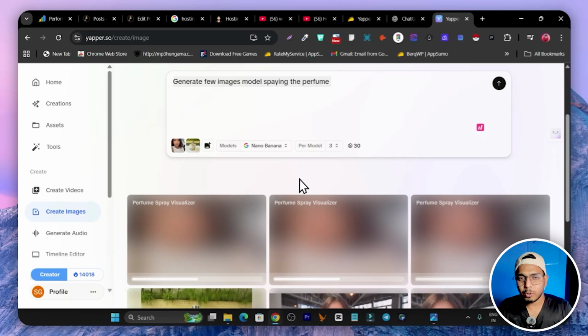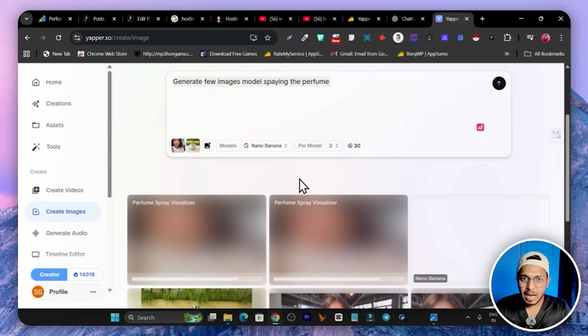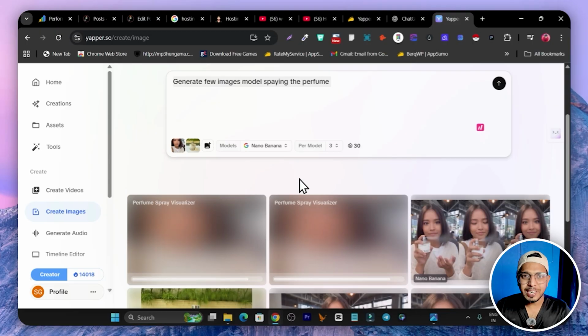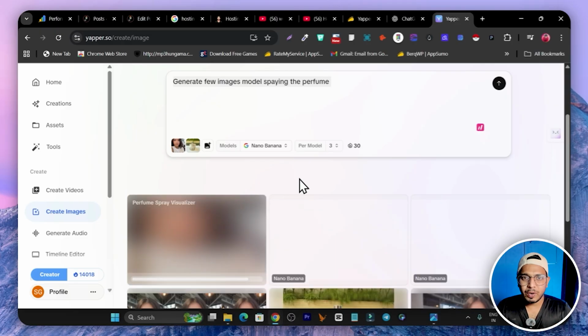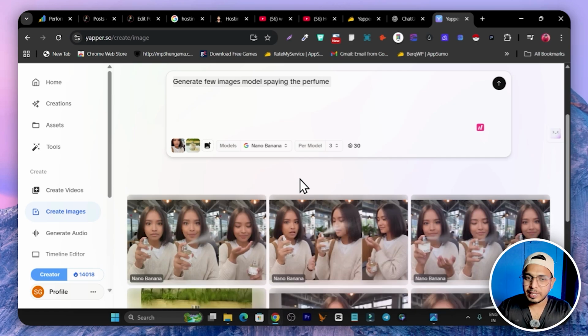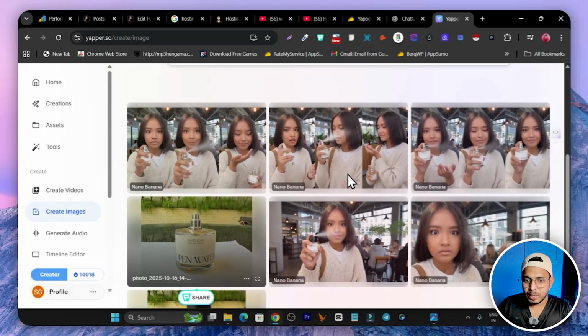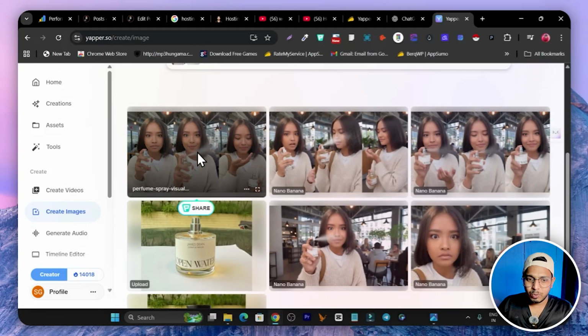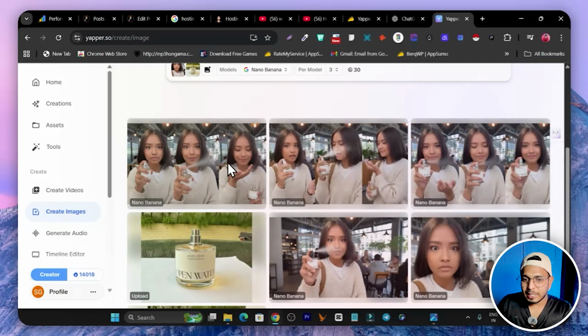Later on we are going to turn that image into the UGC video using a prompt here. For everything I am showing you right now, I only needed the Yapper platform. I don't need to go separately to Nano Banana, Sora 2 or Veo 3.1, or write prompts with ChatGPT. Everything I can do here on Yapper. So you can see I have consistent images here. It is really cool.